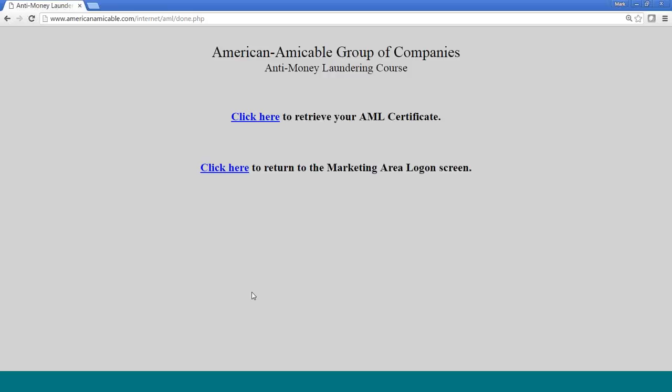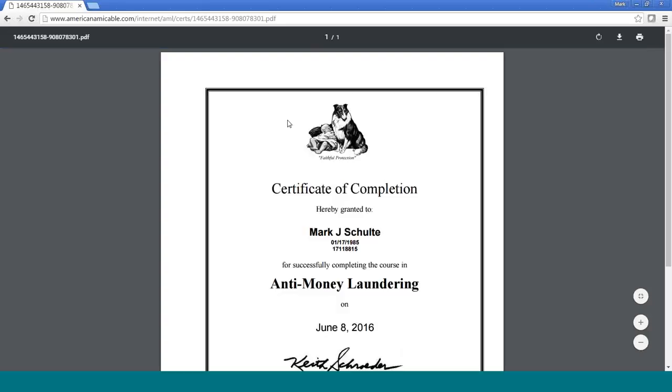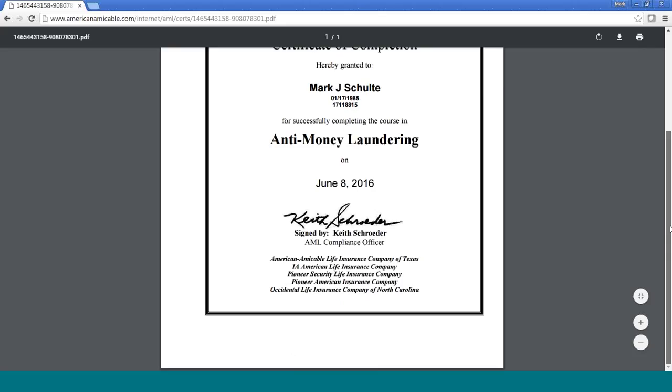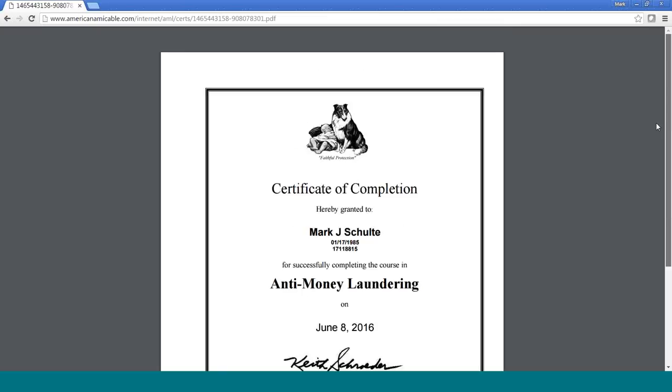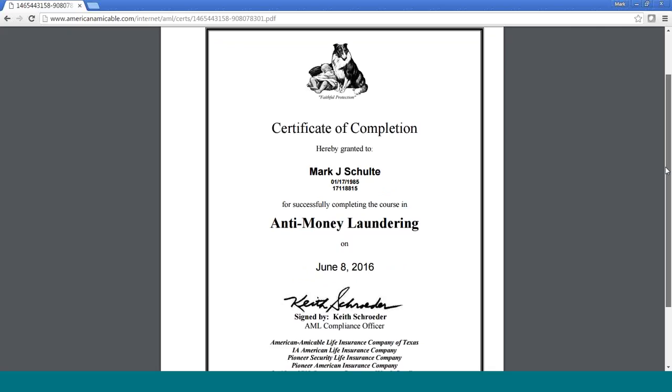Alright, so once you're finished with your training, you're going to have two options here to retrieve your AML certificate. You're going to click the top one here. Somebody asked me too, it does not matter how many times you check your answers or how many times it takes you. Just as soon as you get them all right, it'll let you move on to the next section.